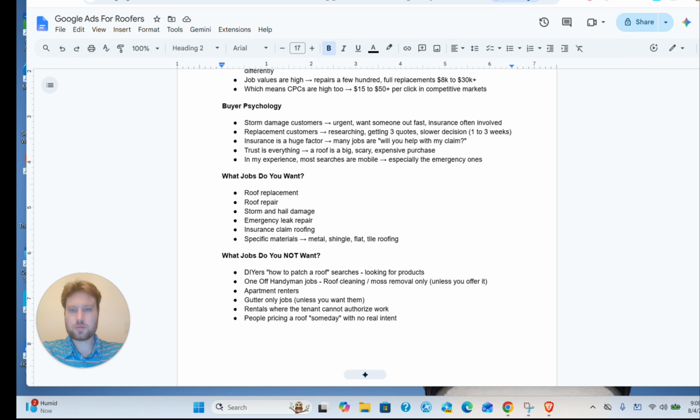In my experience, most people who are searching, they're searching on their phone, especially for an emergency, so keep that in mind when you're tailoring your website and also the messaging on your ads.